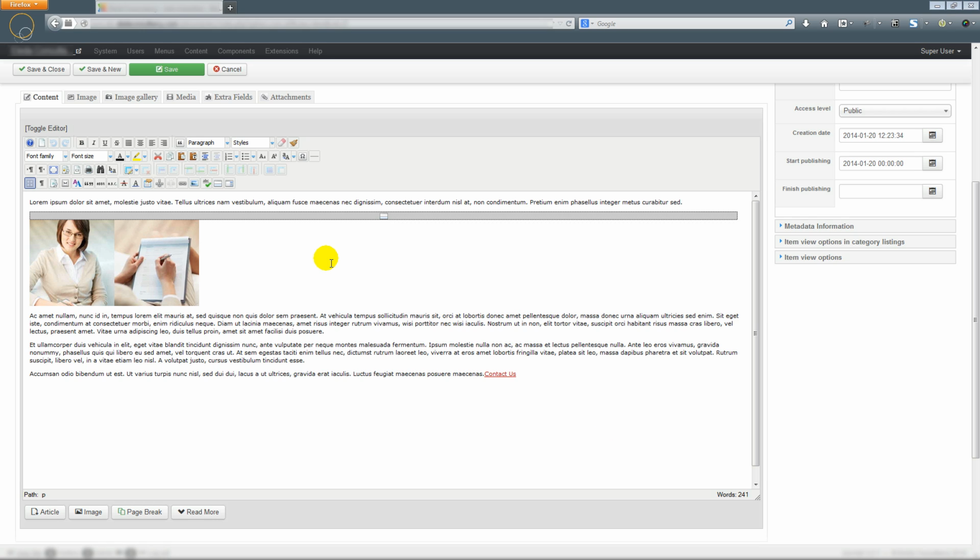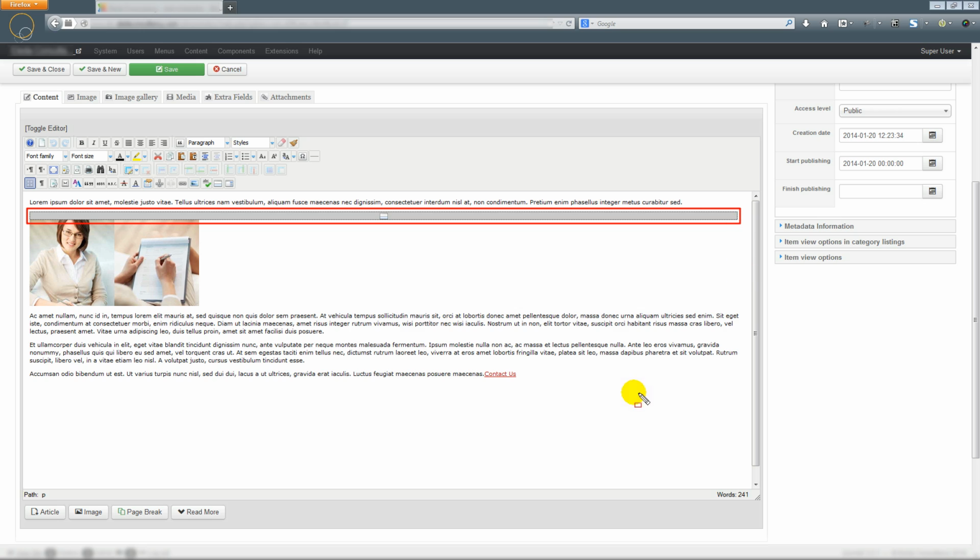Now, before I get into the ins and outs of the text editor, and before I really start showing you how to insert your content, I do just want to quickly explain this grey bar that we see in this example page right here. What is that grey bar? What does it do? And why is it there? Well, it's called a read more bar. That's its name.